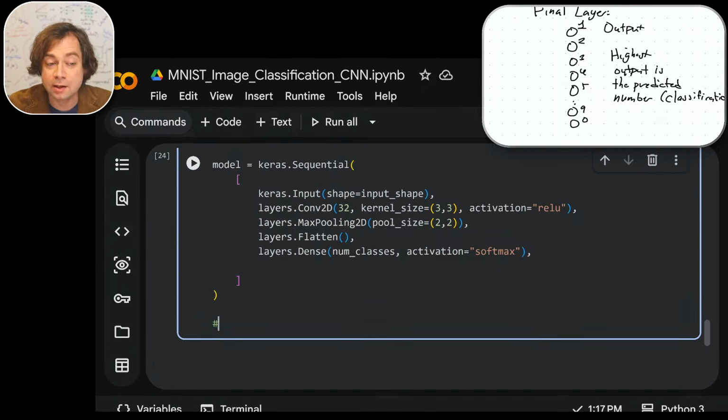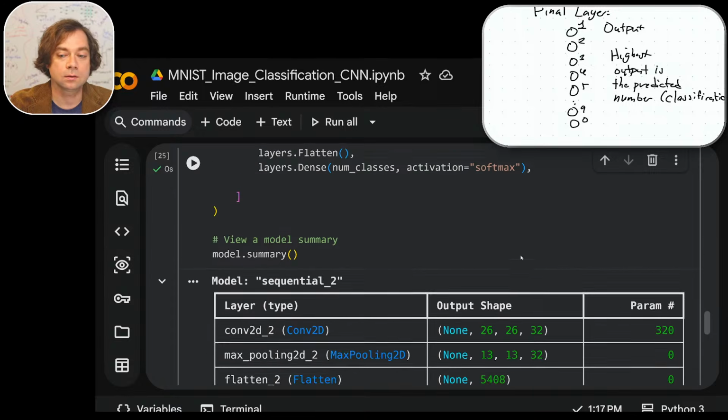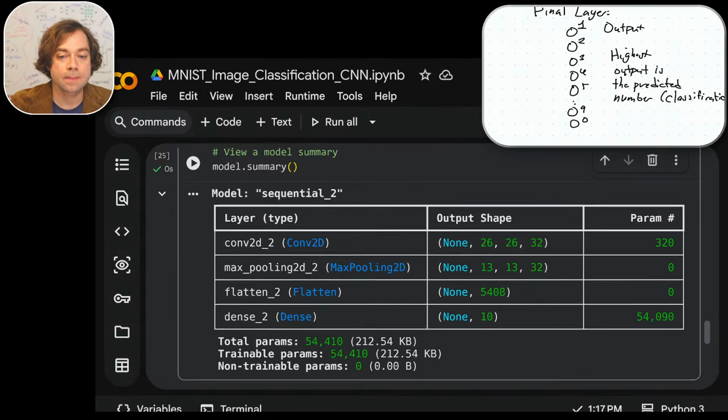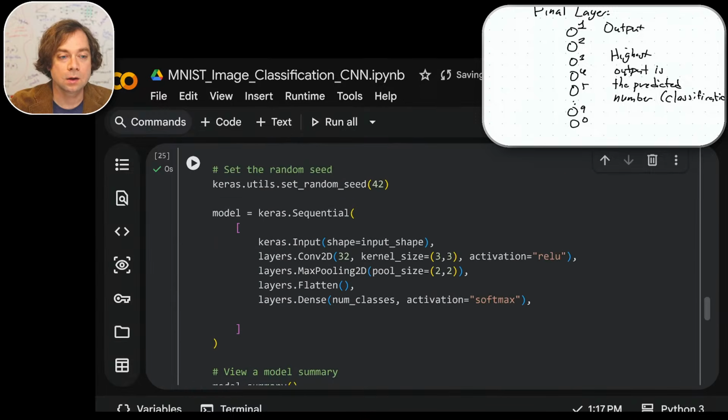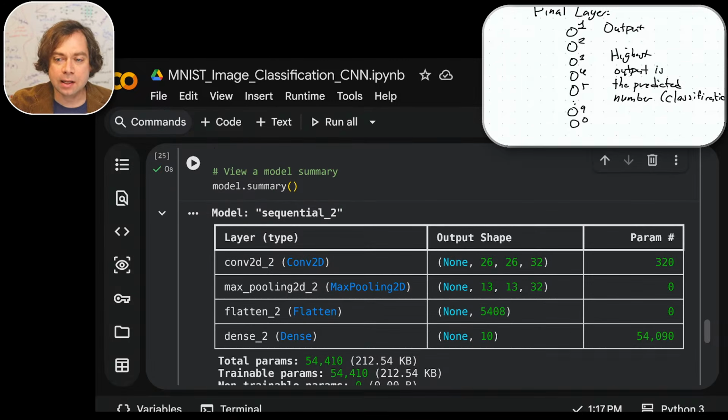But the beautiful thing about Keras is that we can view a model summary by saying model.summary. Run. All right. So you can see there's our model summary. And you can see we have 320 parameters in the first layer. Pooling doesn't have any parameters. Flattening doesn't have any parameters, it just flattens it out. But then you have this big dense layer at the end: 54,000 parameters, that's quite a bit.